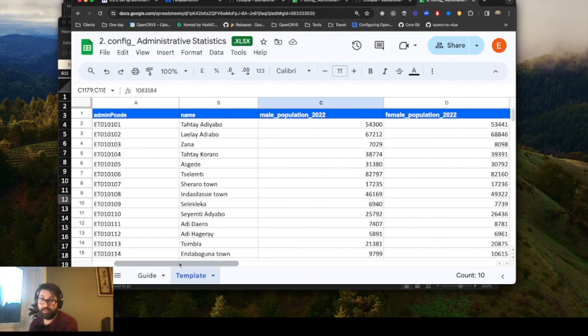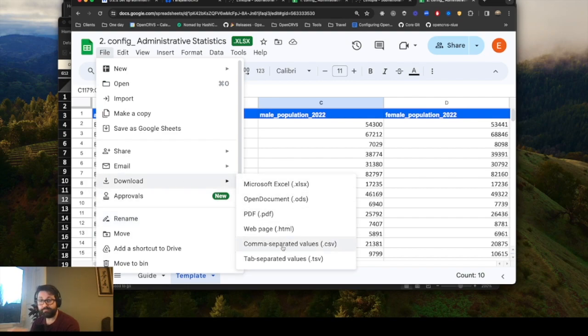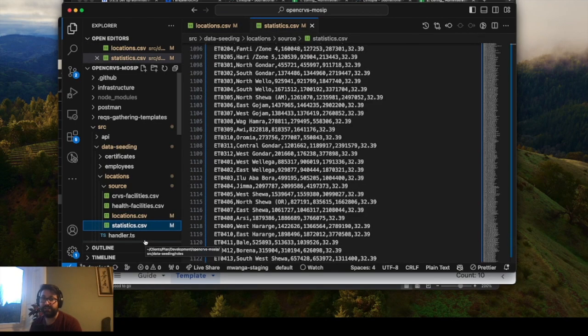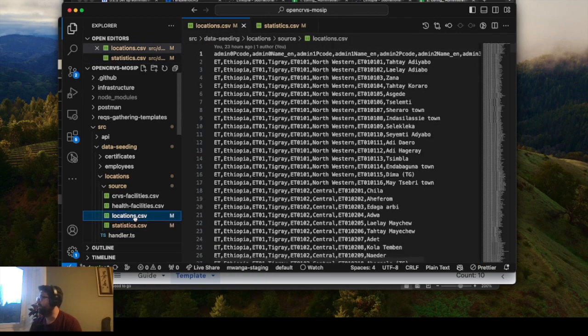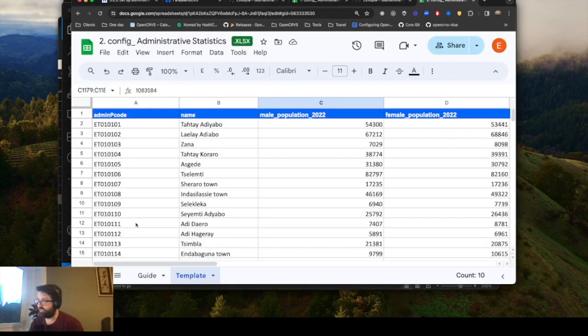So ask your statistics department, you can get the information. Once again, you want to export this or download it as a CSV and put it into exactly the same location, but call this file statistics.csv. So there you go. I am now ready. I have locations and statistics ready for seeding.